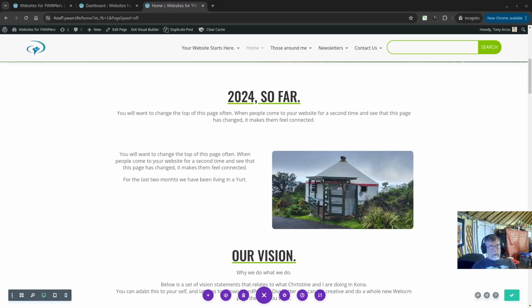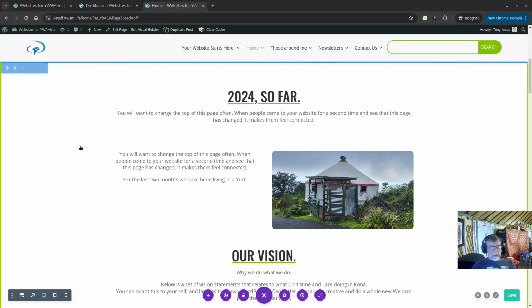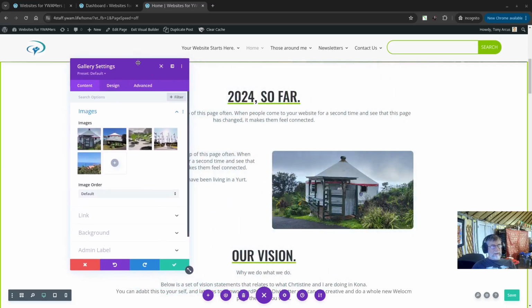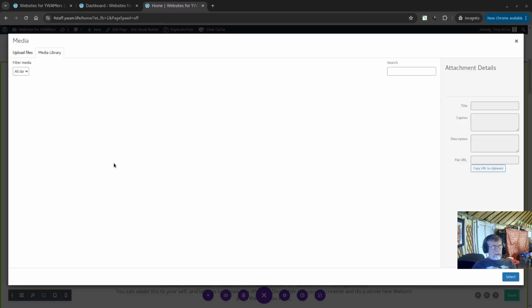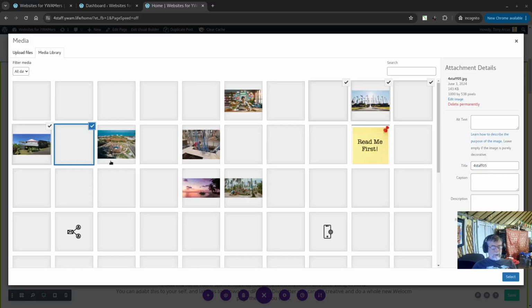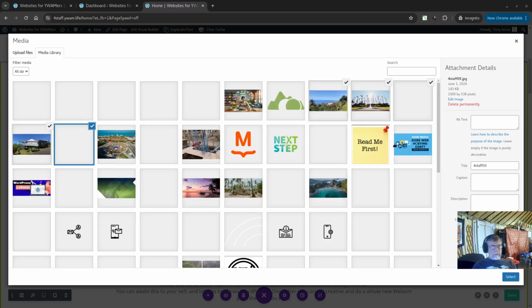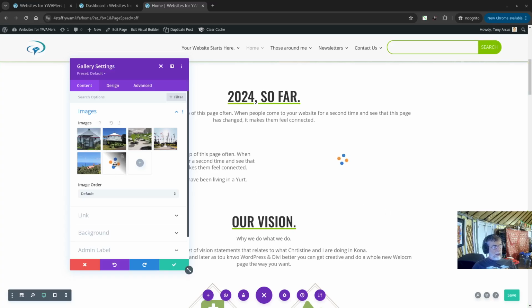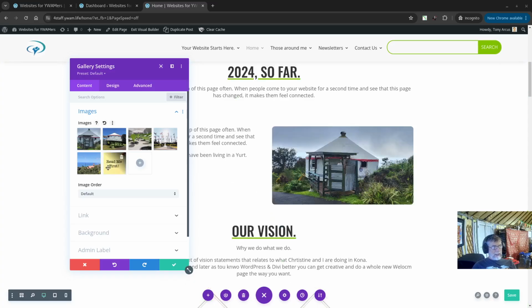Now I can go also into this picture because it's its own little area as well. So here we are, I go into the picture and it shows me the pictures that I have in this little gallery. I could click on here and I could even go in and add another picture. So let's say I put that one in. Now I have an extra picture in here called Read Me First. I don't want it, but I'll get rid of it now.